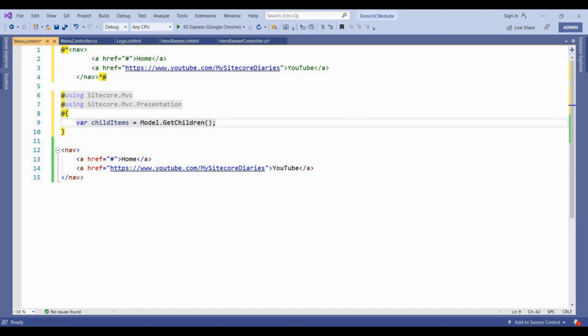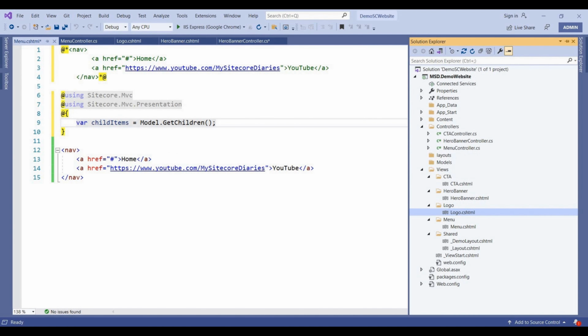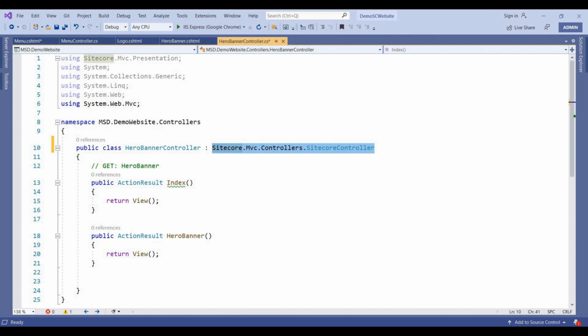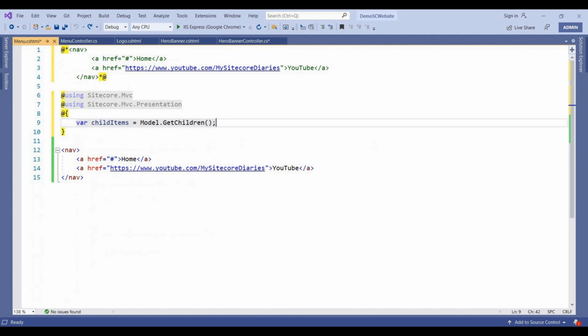If you remember, in the logo we used this context item. Here we are trying to use the model. Let's see how it works. So we are passing the item, and we want to get the child item. The model is this, and you are trying to get the child item.